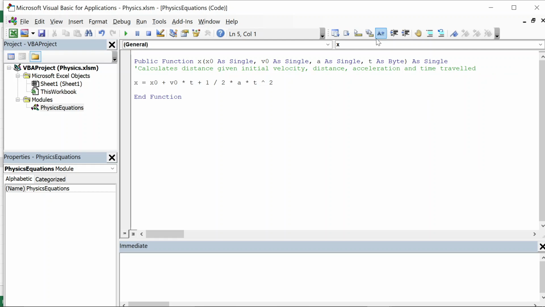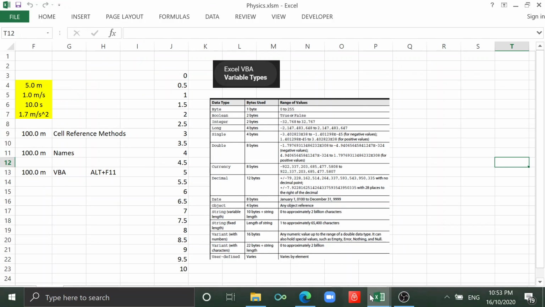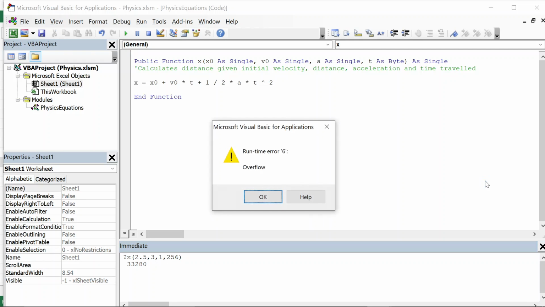Okay, I'm going to test this. Remember, T is specified as between 0 and 255. If you look at the table itself, I'm going to test whether this holds true. So let's input X 2.5, 3, 1, 255. Yes, it gives a whole number. Let's try 256. Okay, it gives an error and it says runtime error, overflow. It means the data allocation, the value itself, has been exceeded.